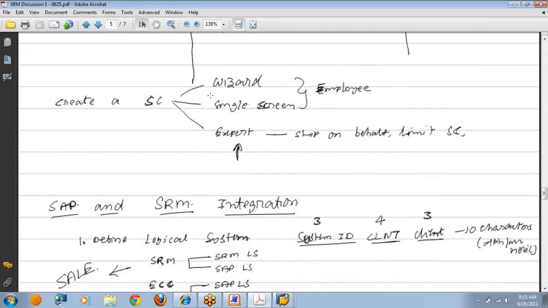That way they are going to take a decision and assign it. And for creating a shopping cart, we also discussed three methods: wizard method, single screen and expert. Expert can be utilized for shopping cart on behalf of, the limit shopping cart. These functionalities will be available for either a buyer or a group of contractors. Contractor means a specific contractor in the project, who will be recruited for creating shopping carts on behalf of so many employees.